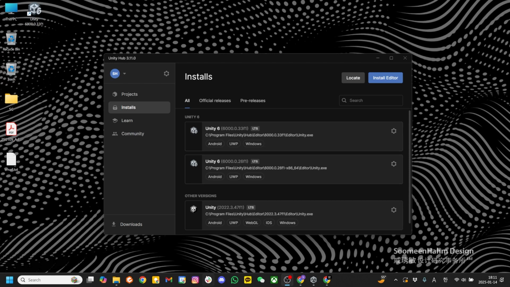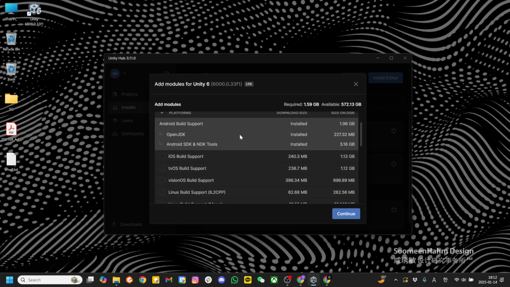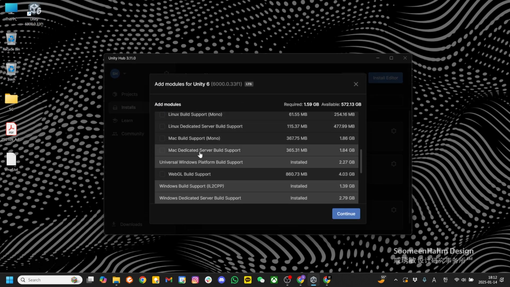All right. After you have installed this one, you should see Android, UWP, and Windows installed as add-ons as well. If you don't see that, you can go to Add Modules and recheck those missing ones from here and then install them.